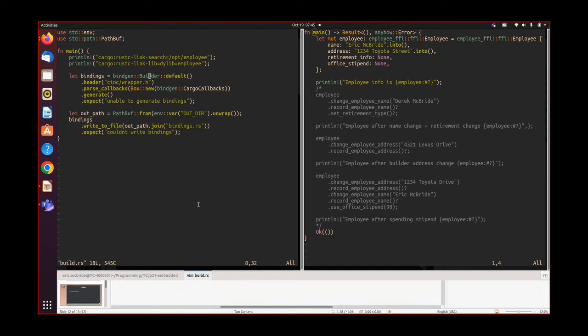Here I have a bindings, which is basically I'm using bindgen to look in this header right here and generate bindings. Then I have an out path, which is where the bindings are going to be generated to. Then I write the bindings to a file.